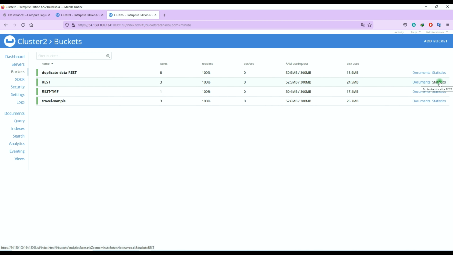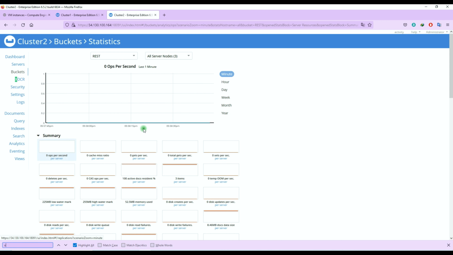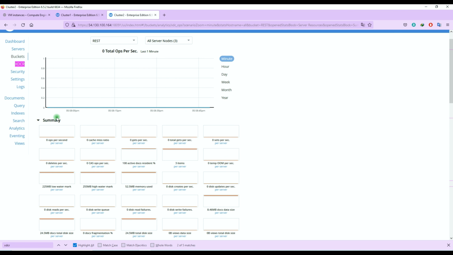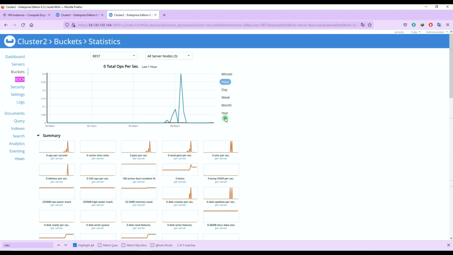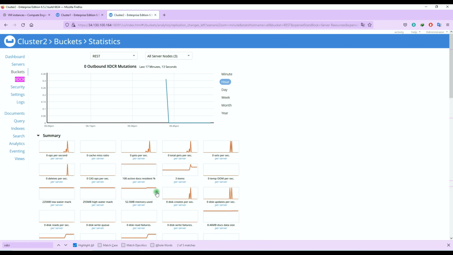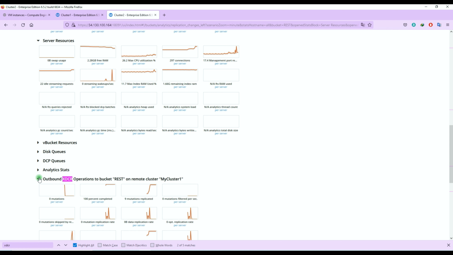Let me click on the REST bucket statistics. You can search for XDCR. You can see incoming ops per second. You can see a few spikes here. Incoming XDCR means the data coming into this cluster. Outbound XDCR means the data that went out from this cluster. You can also expand this for more metrics.